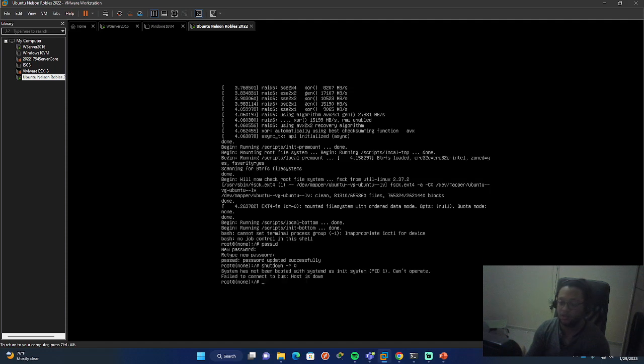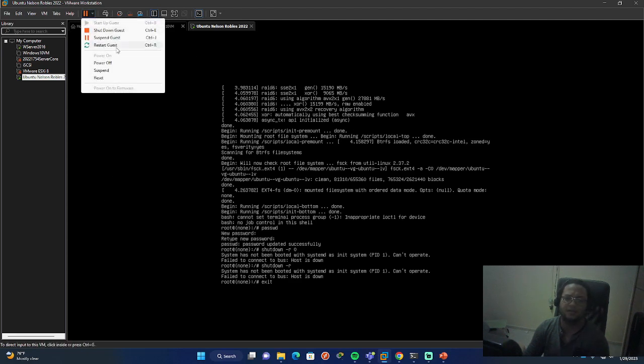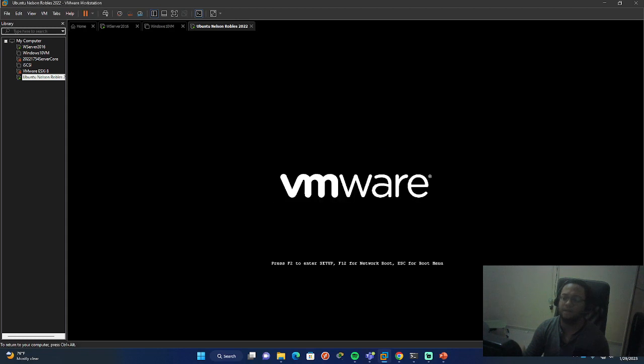Shutdown, restart 0, and it failed to connect to the bus. So we're going to just exit. Can I exit this? I did exit it and it froze. Just restart all the way around. We're going to restart right here.